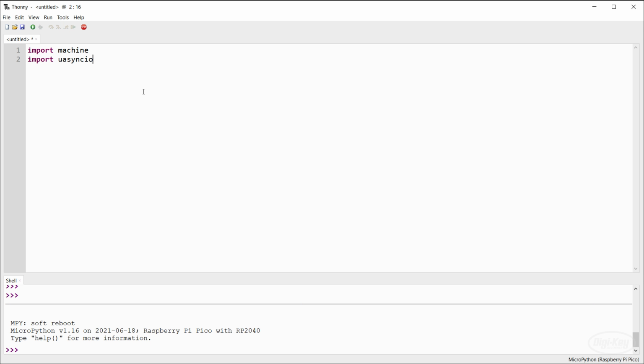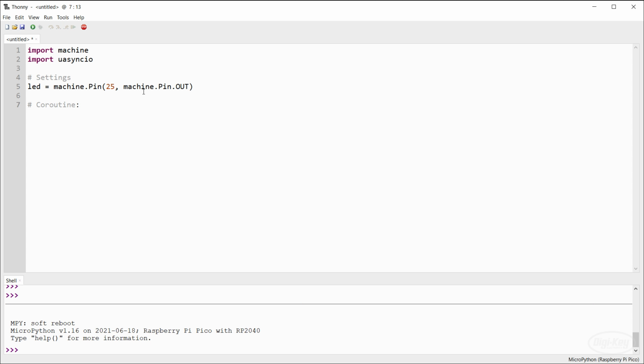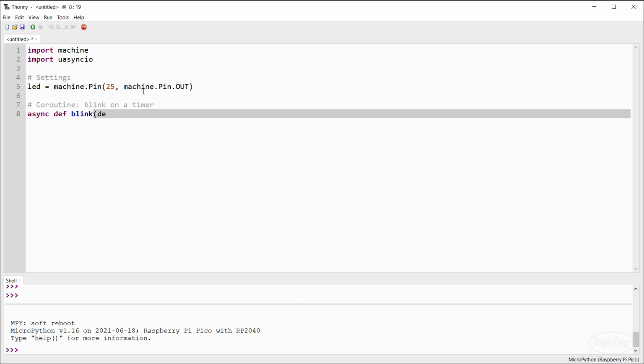subset of the available functions, so not everything is implemented, but it's enough to get some coroutines going so that we can do some cooperative multitasking. For now, I'm just going to blink an LED as a demonstration, so we'll set up our LED object to actually write a function that will be executed concurrently with some other functions. We do so with this async keyword before we define our function. This turns it into what's known as a coroutine.